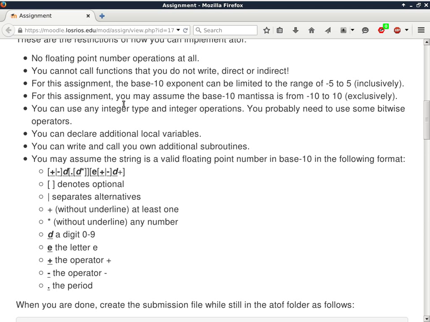The assumption you can make is, first of all, the base 10 exponent has a limited range of from -5 to 5. That makes everything fit into a 64-bit integer, because I don't want to exceed that representation, and then you'd have to deal with the log and all kinds of stuff like that. You can also assume the base 10 mantissa is only from -10 to 10 exclusively, which means it does not include 10 or -10, but everything in between is part of the range.